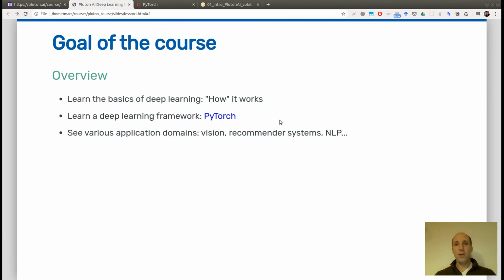We will also try to see the broad domains of application of deep learning. We will start with computer vision actually today. We'll then see application to recommender system, a little bit of natural language processing and unsupervised learning.